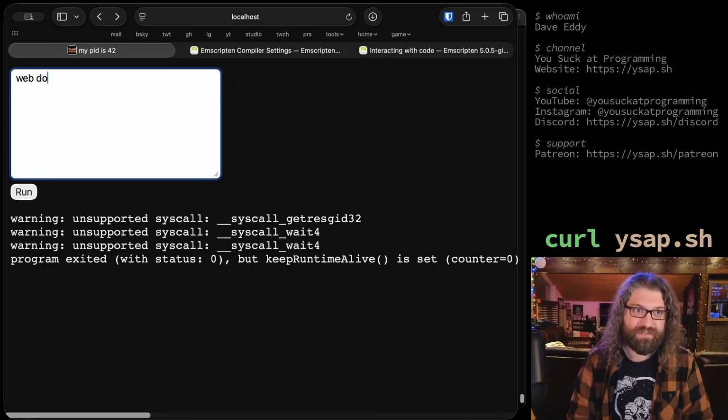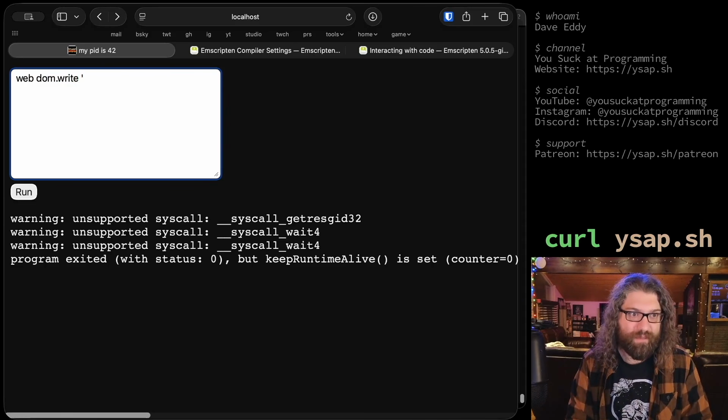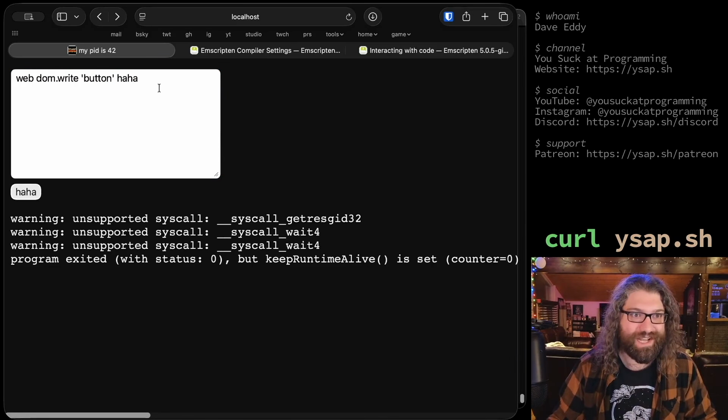Technically, okay, hold on. I could do dom.write. Hear me out. Let's grab every button. And could I change it to haha? Will it just change the button text to haha? It does. Every single button on the page just had its text changed to haha.